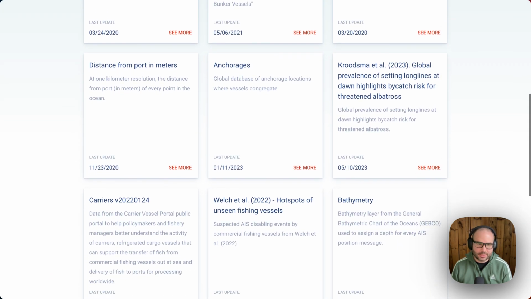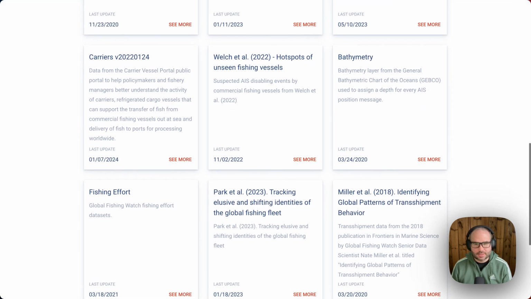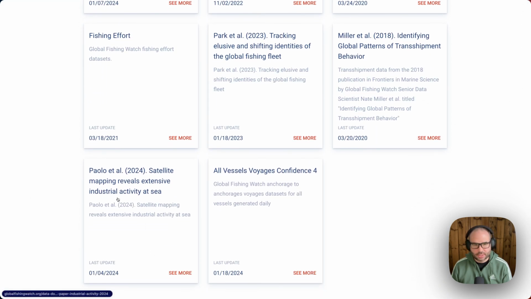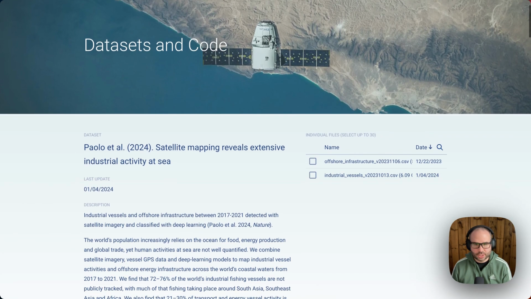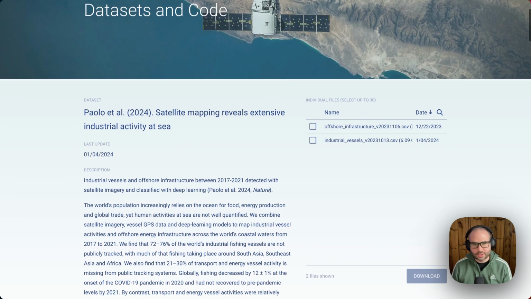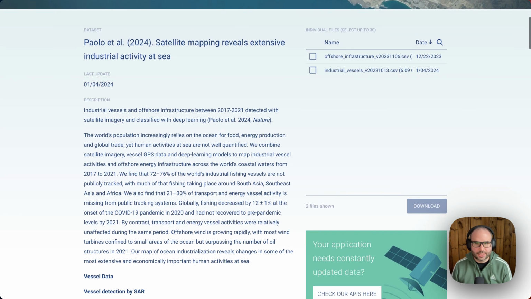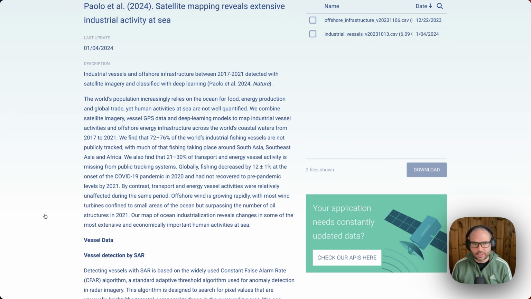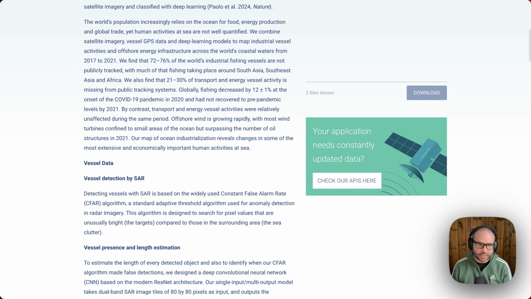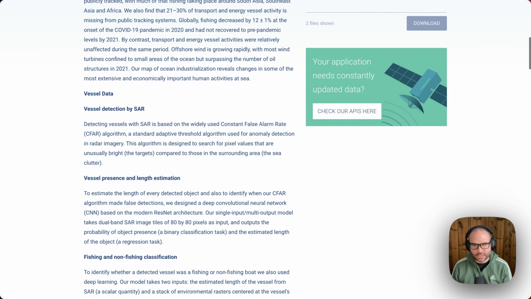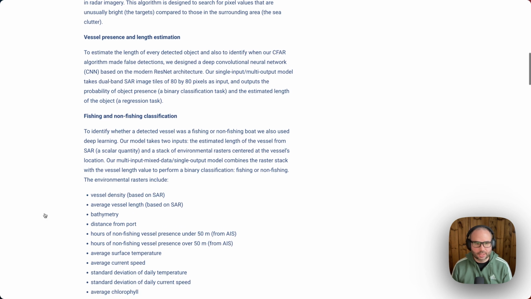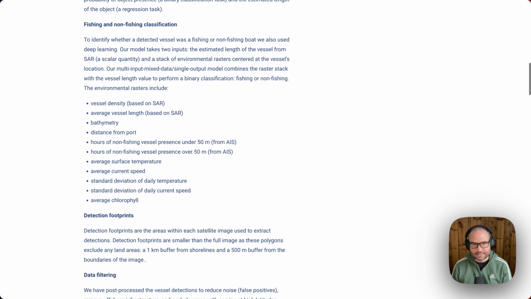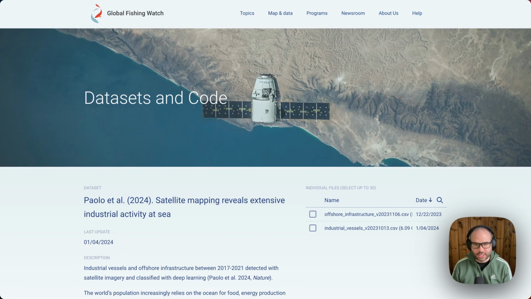And we're going to take a look today at the latest project, which did analysis using satellite imagery to identify offshore infrastructure structures and also industrial vessels that were then tied to the public tracking system to identify whether or not the vessels identified using satellite imagery were properly publishing their location information through this public tracking system known as AIS, which can be an indication of possible illicit fishing activities.